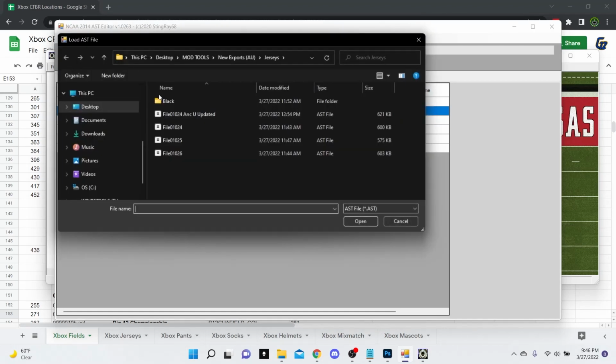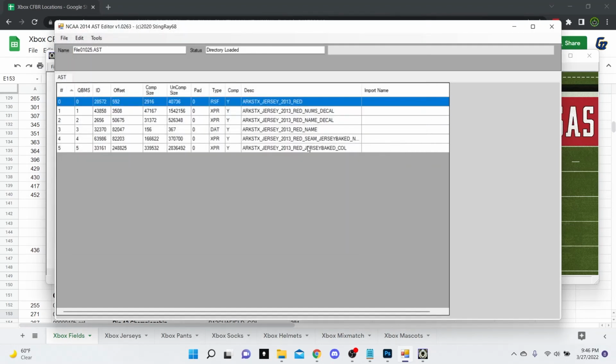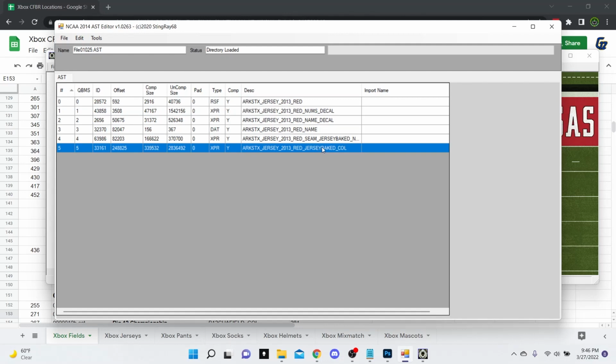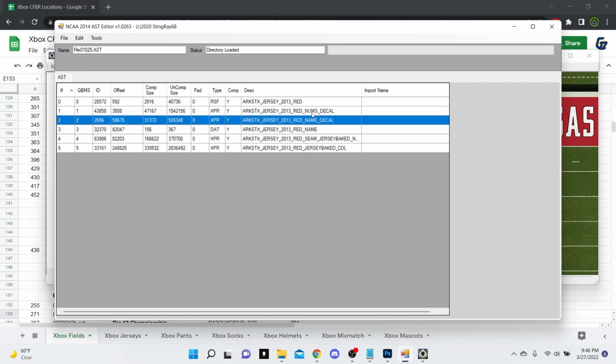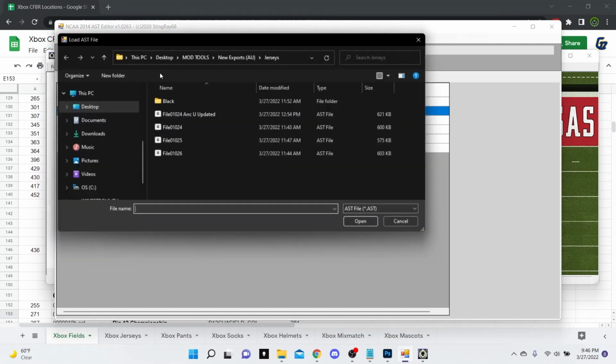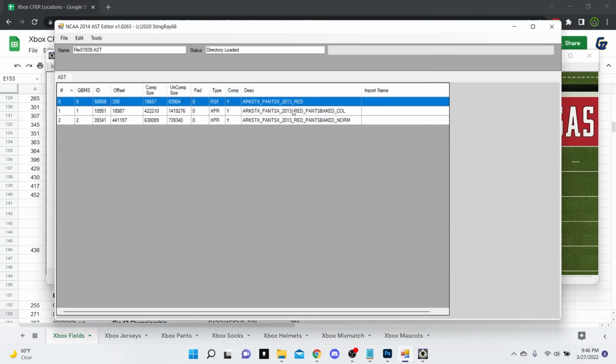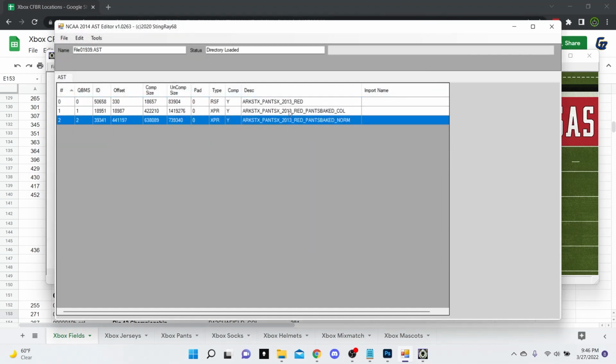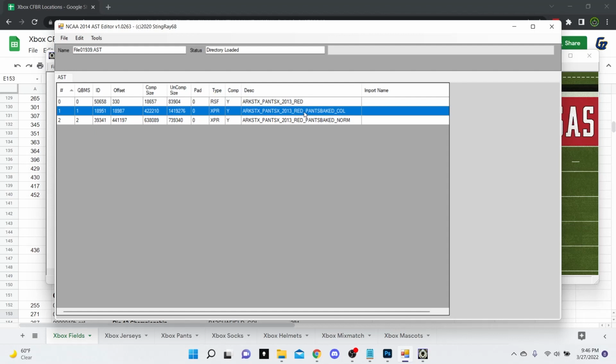So then you would open up the next one and you go to 1025 and you would open up this one, you'd extract that one, you'd extract the name, and you'd extract the decal one. And then you'd move on to the next one. So then you go to pants, for example. And you could go to pants and open up 1939. And only one you really need for this one, I believe, is the call yet again. And you go ahead and take that one.